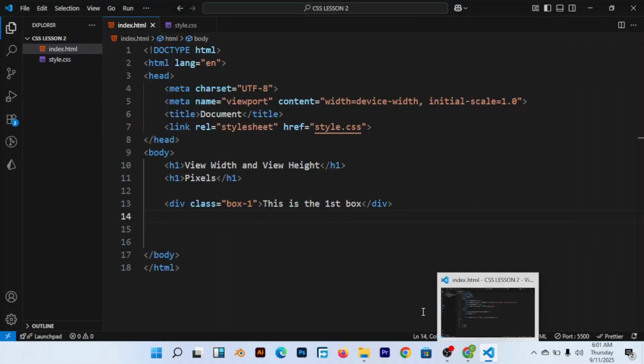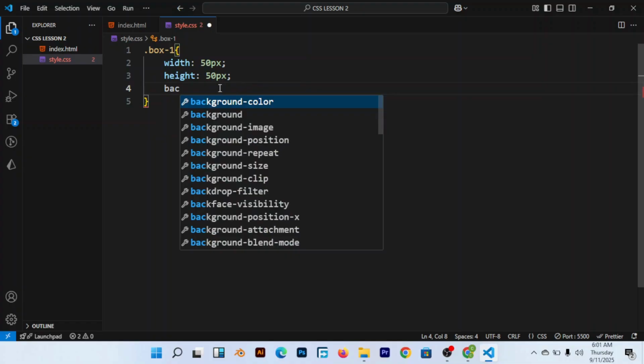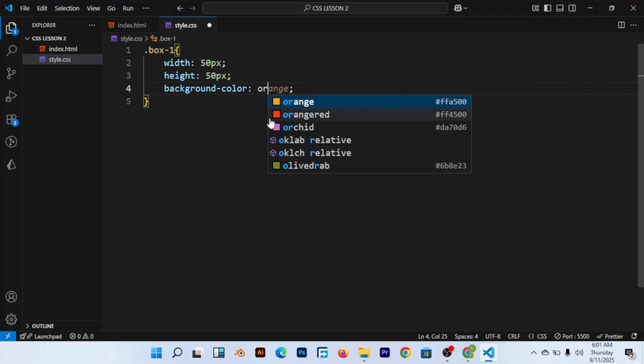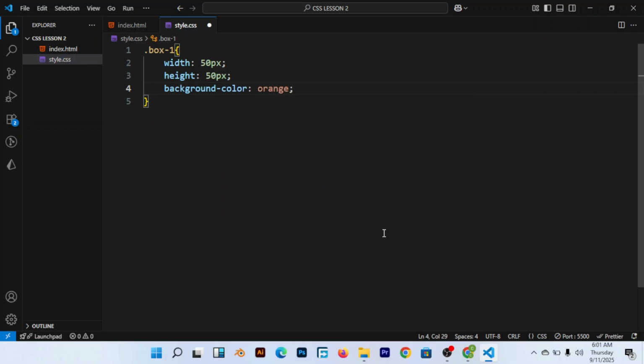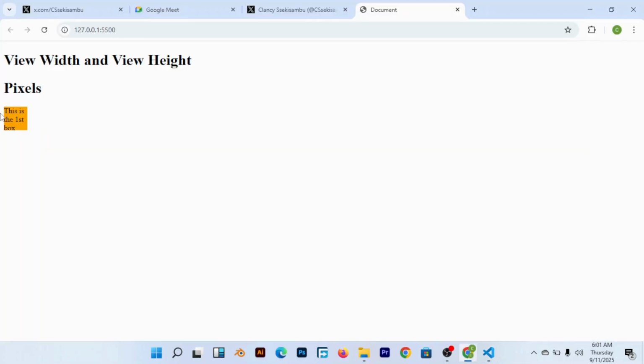Then I come here, I say background color, I may just say orange. So I want to see how it looks like. Members, are you seeing how it looks like? 50 pixels. This is how it looks like. 50 in width and 50 in what? In height. Are you seeing? This is how it looks like.